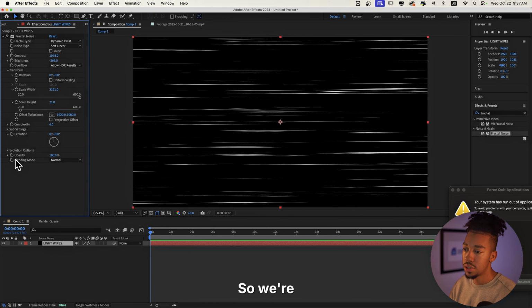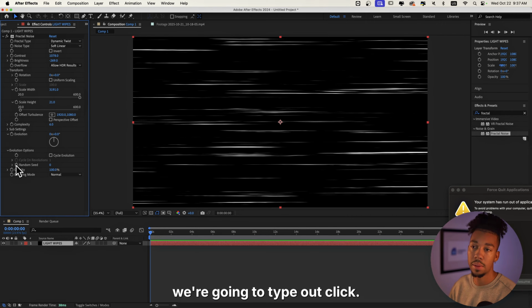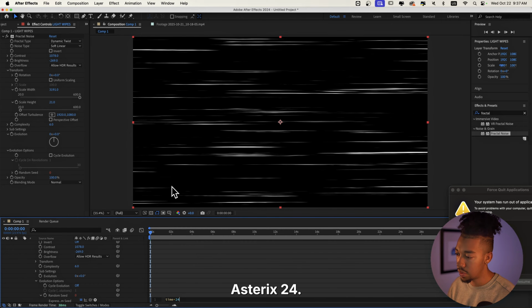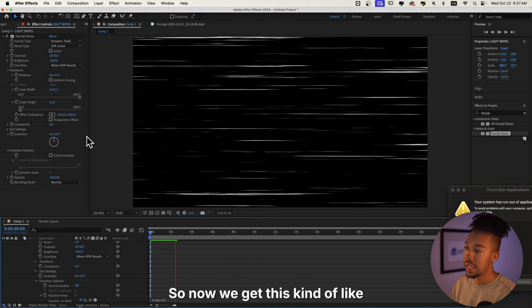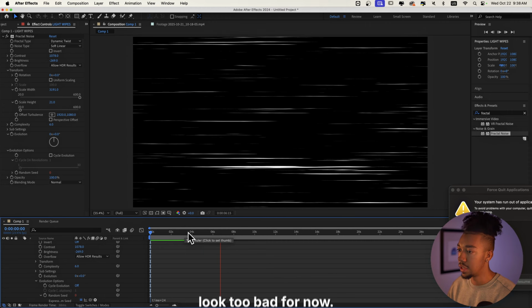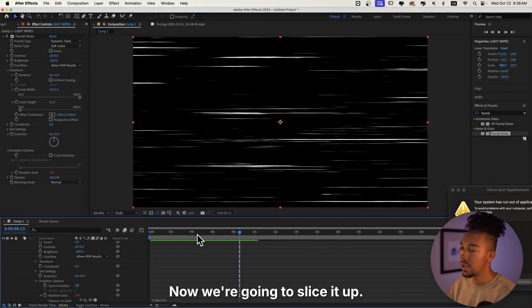Let's get into it. So we're gonna go to the evolution options and on random seed, we're gonna type alt click and we're gonna type time asterisk 24. Let's see what that gives us. So now we get this kind of like moving overlay, which doesn't look too bad for now. Now we're gonna sauce it up.